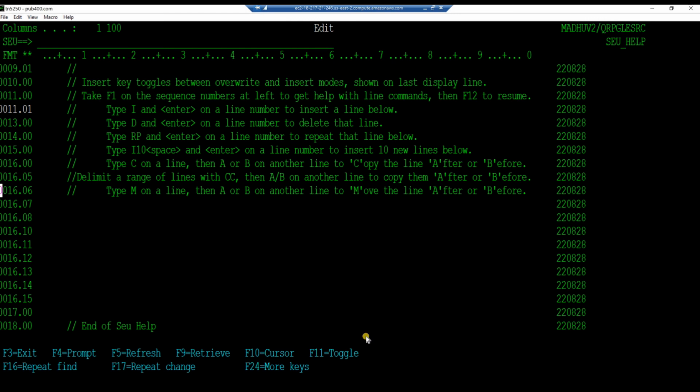Down arrow, tab, down arrow, right arrows, key in. Delimit a range of lines with MM, then A or B on another line to move them after or before. So this is similar to CC for copy. Instead of copying, we are moving. So let's try that.